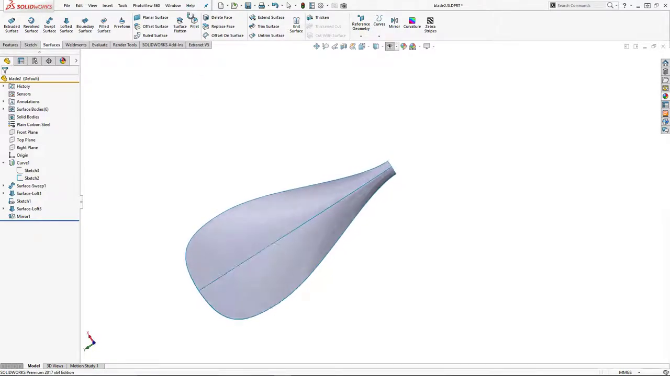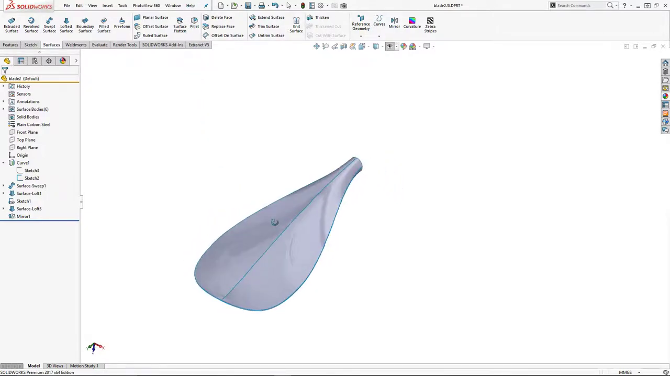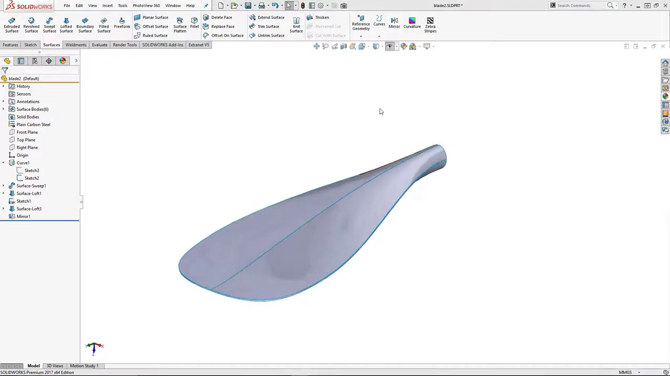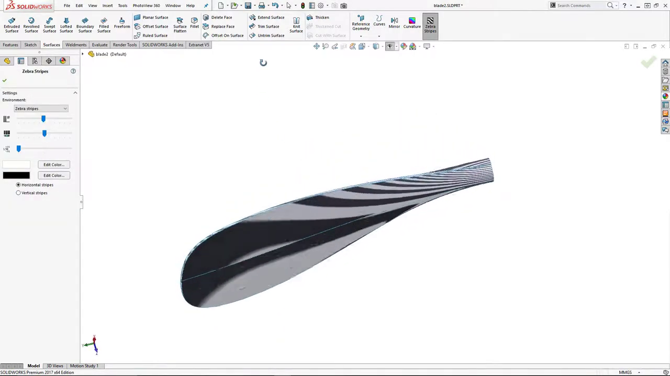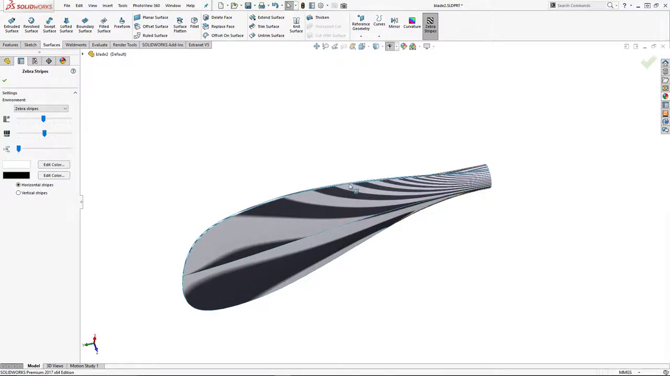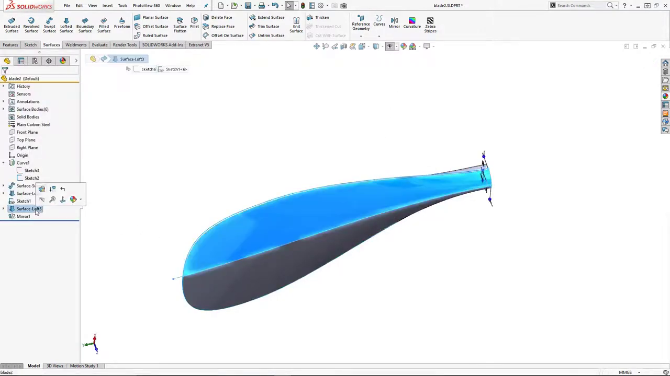Now that's actually what happens with my paddle, but underneath I've got the same effect going on. If you put on some zebra striping, we'll see this. We can sort of see we've got a mismatch of tangency. Now I want that on the top one, but I don't want it underneath on the actual working face.